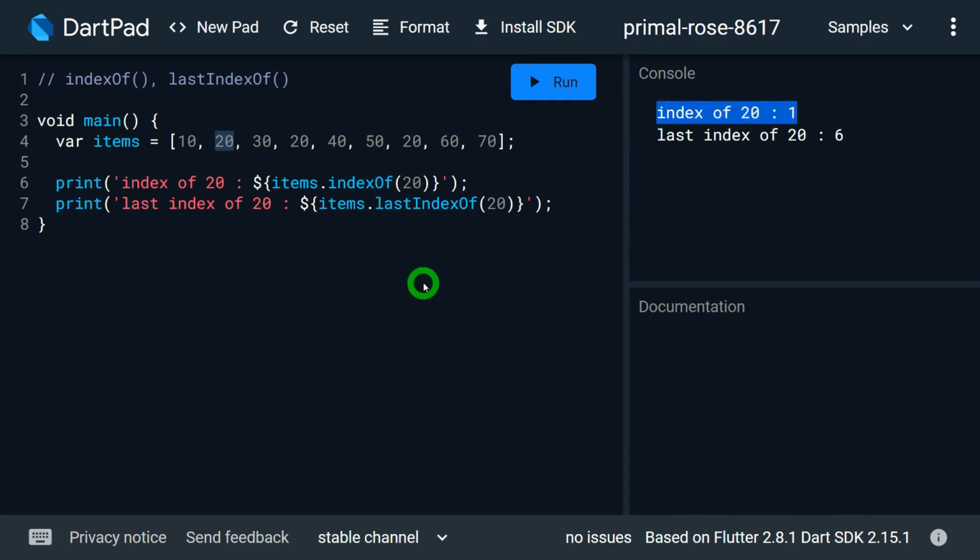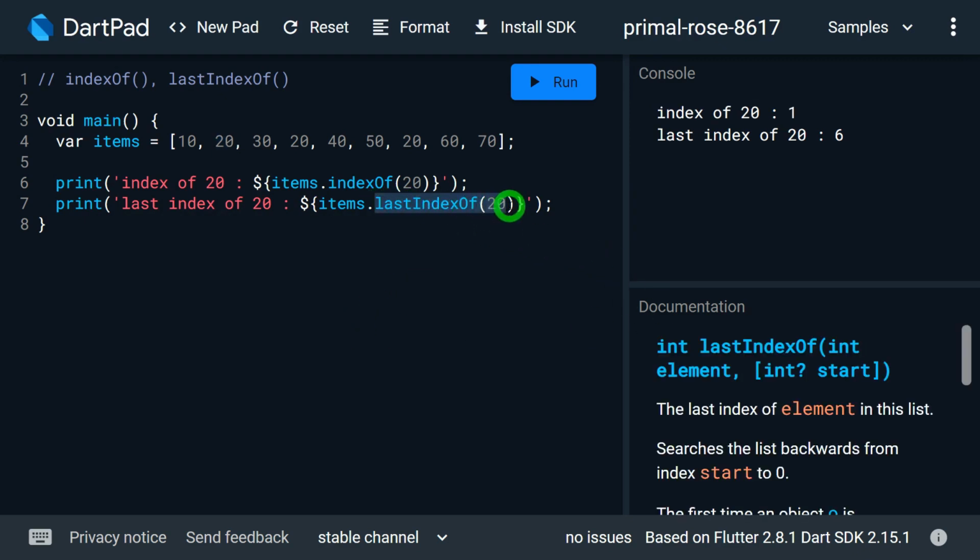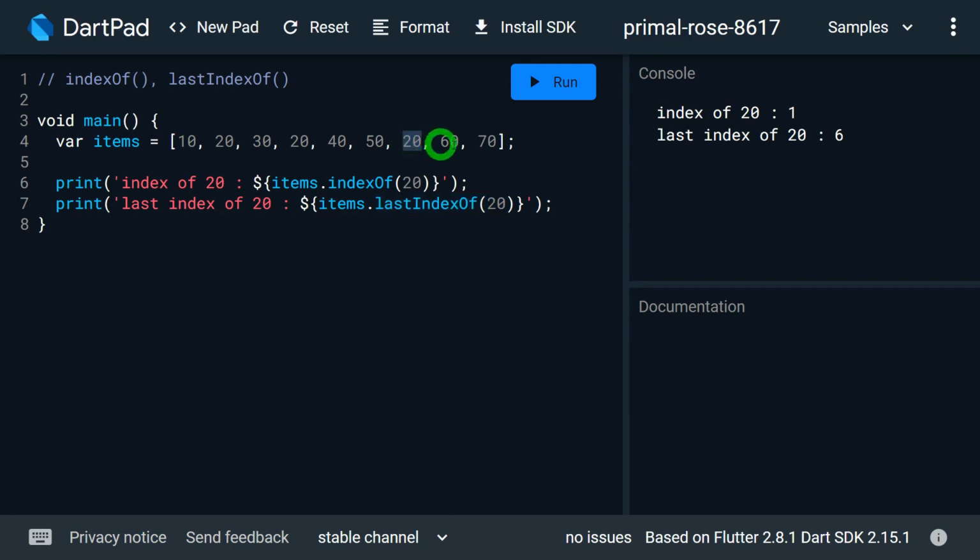However, if I want to find the last index of 20, that is, I just want to check what is the last position where 20 has been found in my list, in this case, I can call a method called lastIndexOf 20. This lastIndexOf method gives me the last occurrence, that is the last index where the 20 has been found. So it has been found at the 6th position in my list. That's the reason in output I'm getting 6 as the last index of 20.